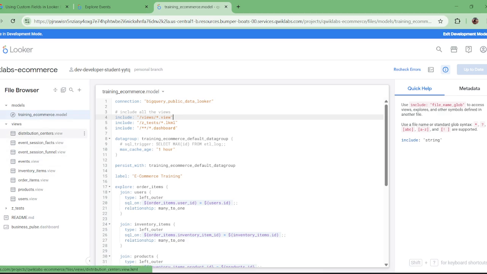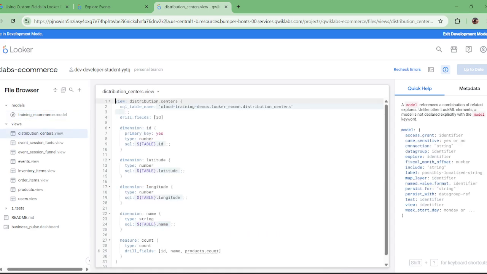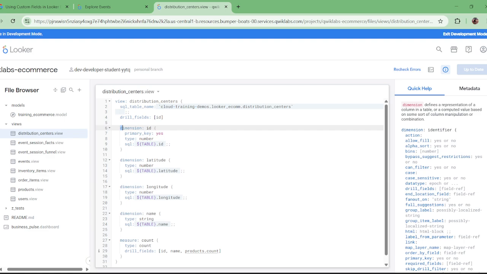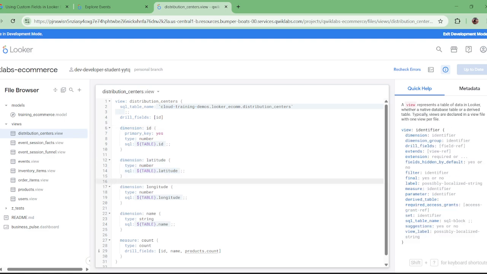Let me go to the views. So in views, see the dimension, the dimension of the latitude. So latitude is the dimension. What is the type of this? Number. Where does it come from? SQL table dot latitude. A table is nothing but this distribution center. See, this is the name we have given here, so we are using that name. We can also write distribution underscore centers dot latitude. We can write this way also.